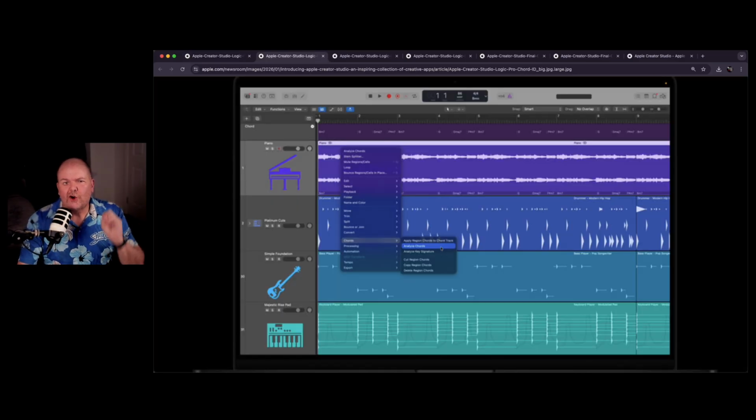Feature number two is Chord ID. Here's what Apple says it does. Chord ID becomes a personal music theory expert by turning audio or MIDI into a ready-to-use chord progression, and it can be automatically populated in the chord track.